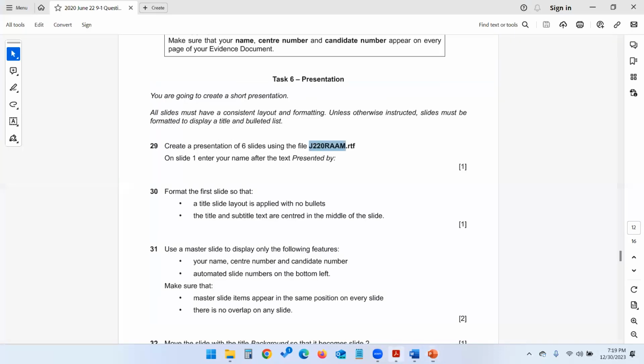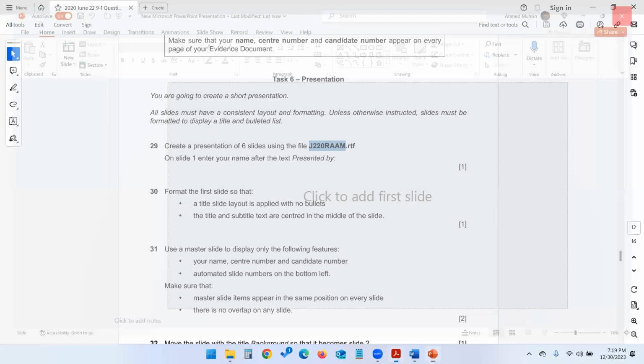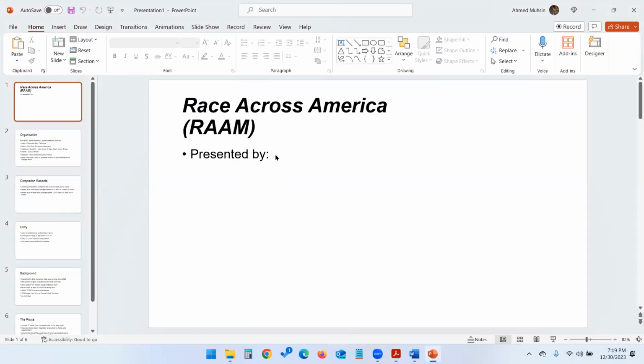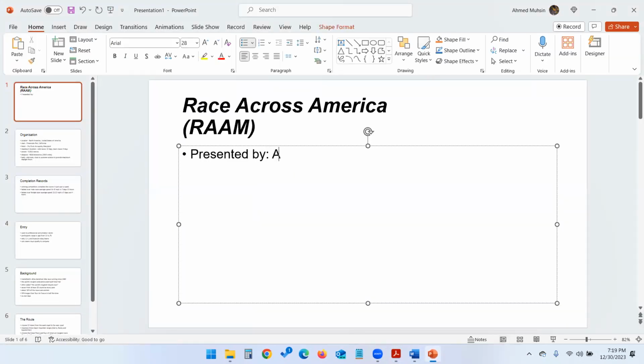There you go. Now it says over here on slide 1, enter your name after the text presented by. Okay, so let's come immediately. We can close this. We don't need this anymore. Let's come over here and say presented by, and let's type our name over here.